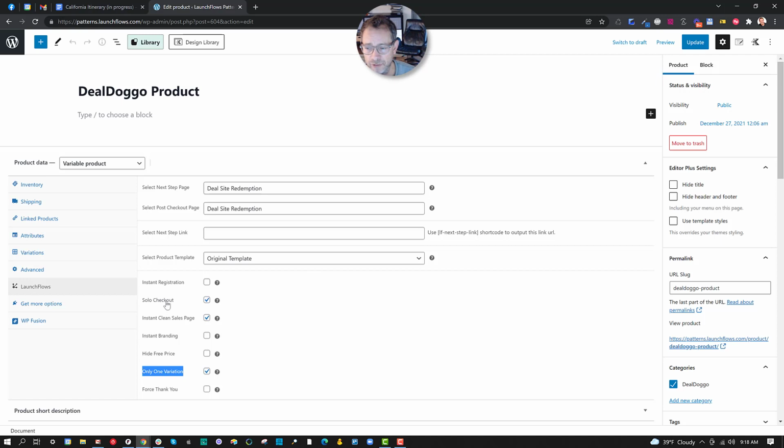Truthfully, these are kind of redundant because if you've got only one variation set up, you don't need solo checkout. But I did this mostly to make sure that it would get rid of any products that might be accidentally in the cart. So solo checkout with LaunchFlows sweeps the whole cart of any other products. The only one variation, make sure you only get to choose among the 3.